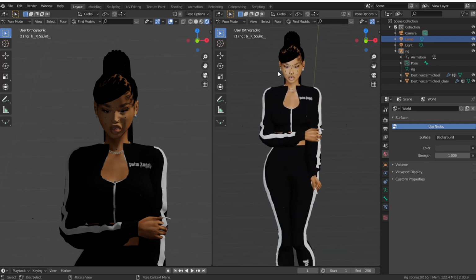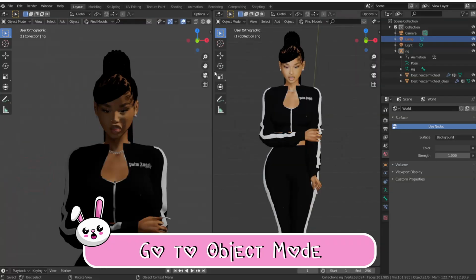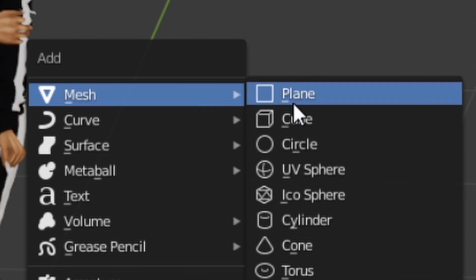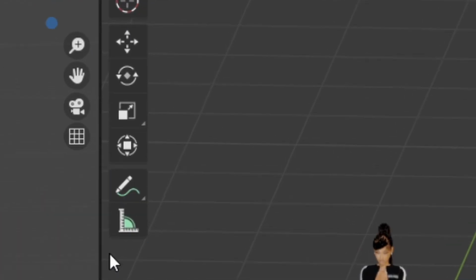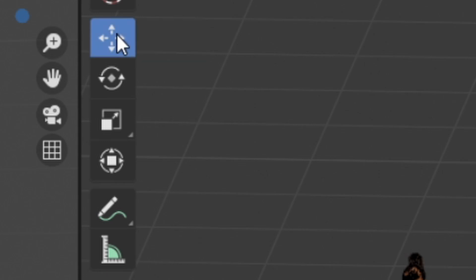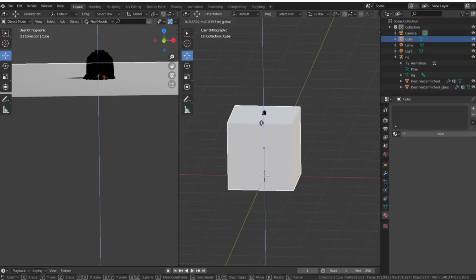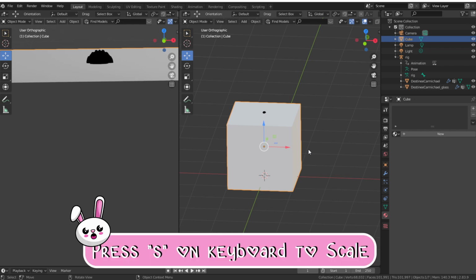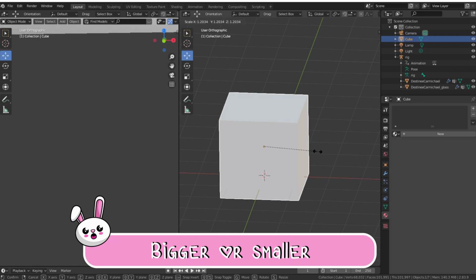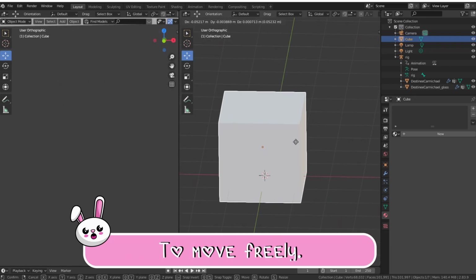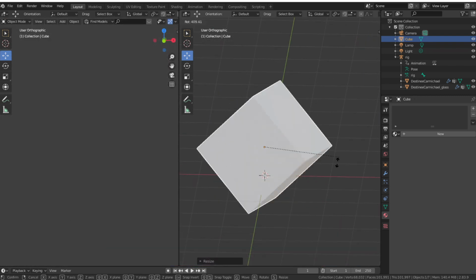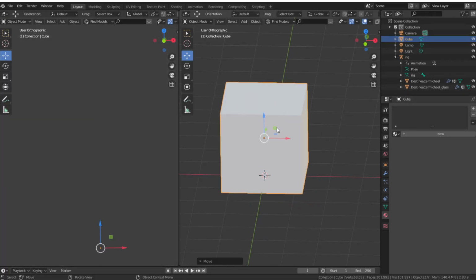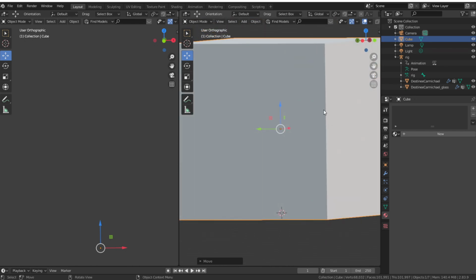So to add a simple plane, change from pose mode to object mode. On the second window, press Shift A on your keyboard and add a cube. Yes, a cube. Go over here to these options and press the arrows, and that gives you the option to move the cube however you want to. And then you can also press S to scale it bigger or smaller. You can also press G to move freely, or you can press R to rotate it, but there's no reason to. But yeah, I used S to scale it up some, and then I'll use the arrows to move it up. So now the sim is inside the cube.